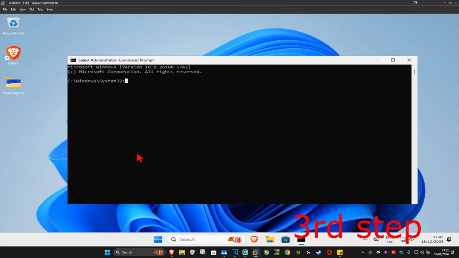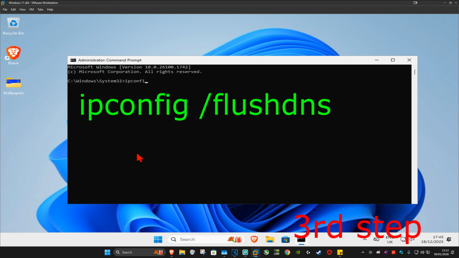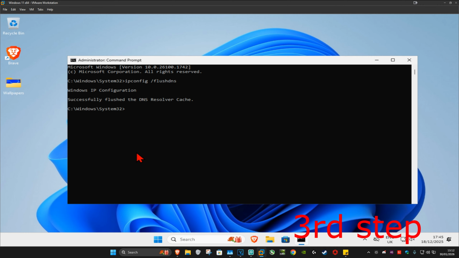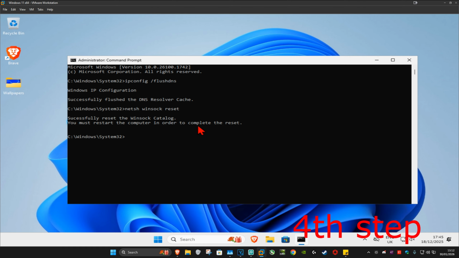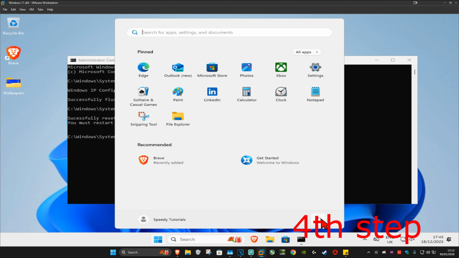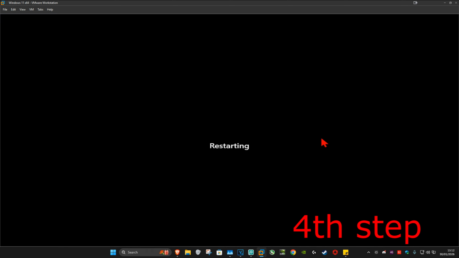And now once you're on this, you want to type in ipconfig /flushdns and then click on enter. And now you want to type in netsh winsock reset and then click on enter again. For the last step, you want to restart your computer and then the problem should be fixed.